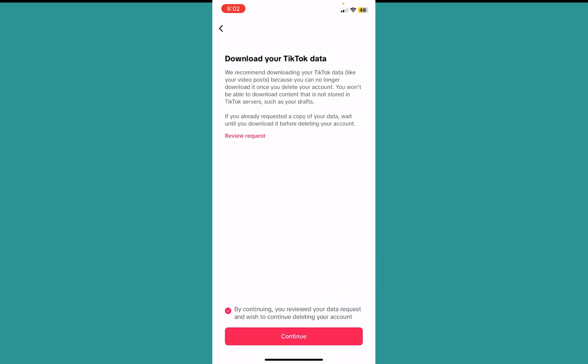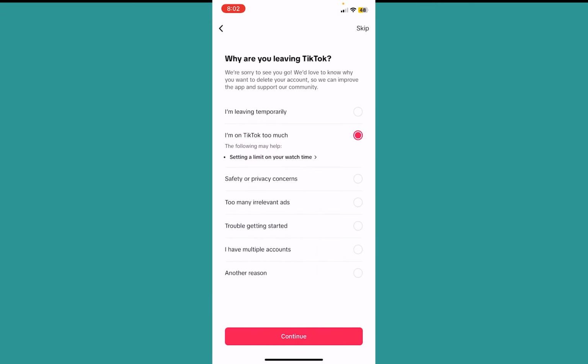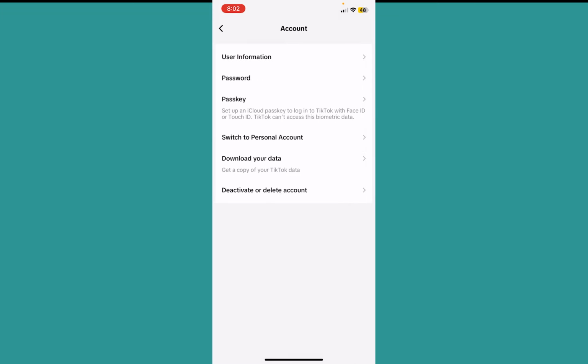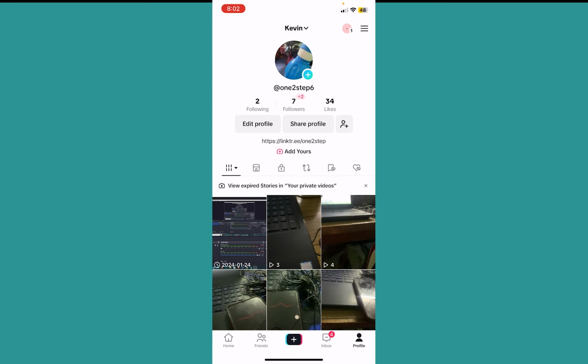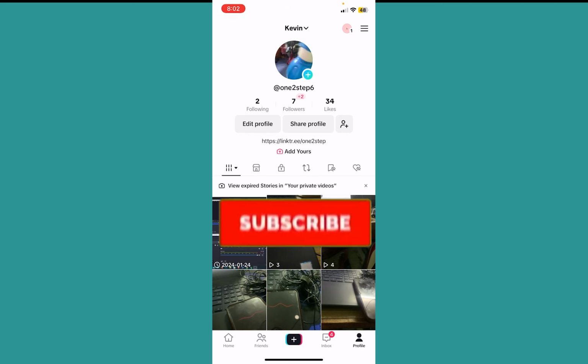Now remember, it's going to take 30 days to delete your TikTok account, and after 30 days it's going to be completely deleted. And if you want to recover your account, you have that 30 day time period. Just log back into your account within those 30 days and it'll be reactivated, which means the deletion process will be cancelled. But that's how you guys can delete your TikTok account.